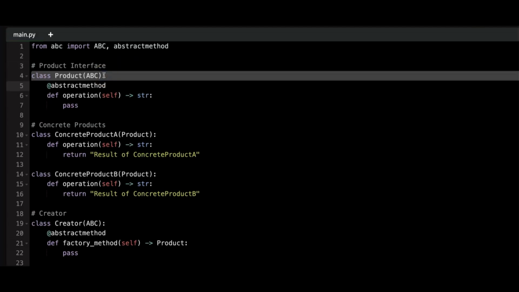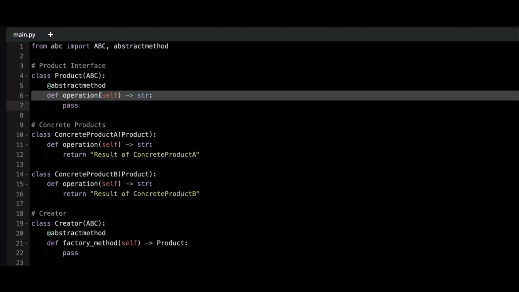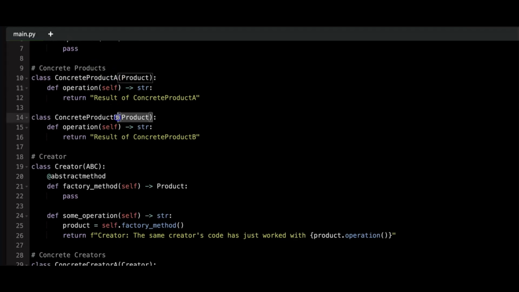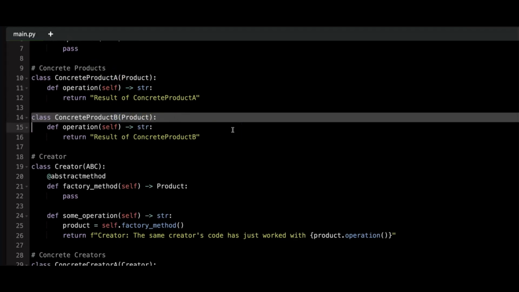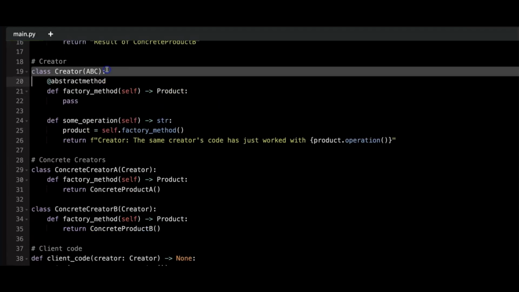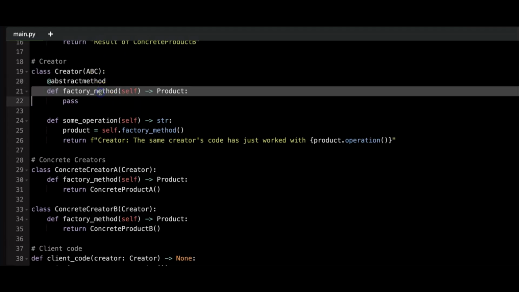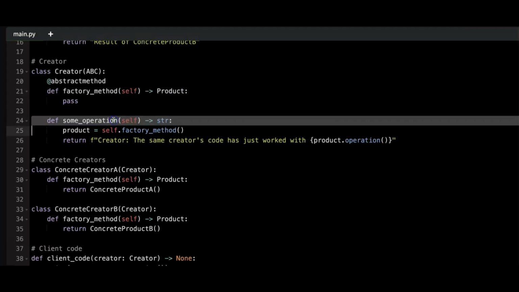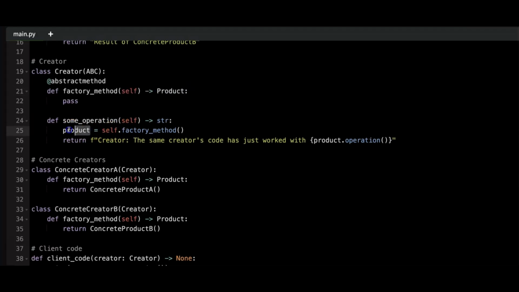The product class defines the interface for all concrete products. The operation method is an abstract method that must be implemented by all concrete products. Concrete products, we have concrete product A and concrete product B, which are implementations of the product interface. They provide specific implementations for the operation method. This is the creator class. The creator class declares the factory method, which returns a product. It also has a method, SumOperation, that can use the product.